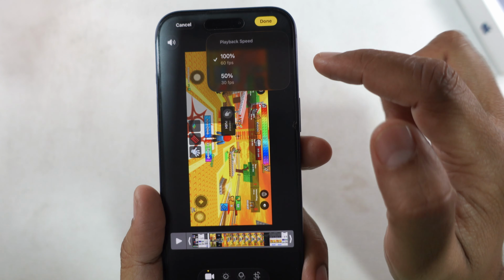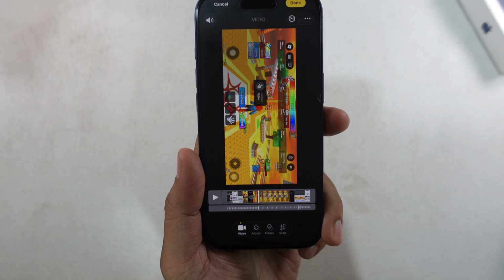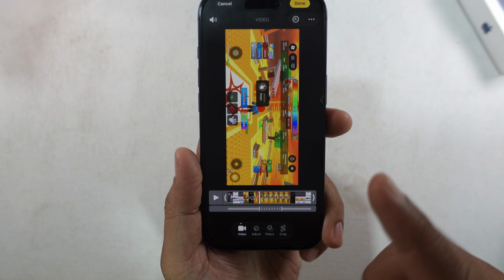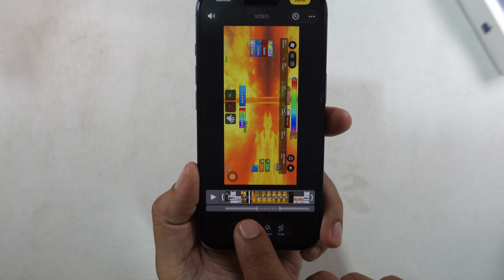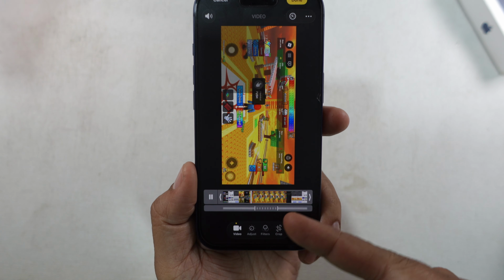For example, if you want to slow the middle section, drag the sliders to set the start and end points of that portion. Once you've selected the section, tap the play button to preview the effect. This will show you how the slow motion looks on that specific part of the video.